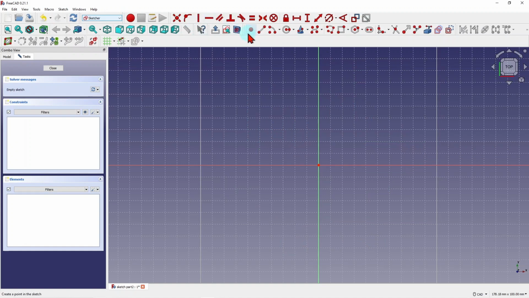Okay, now in the sketch environment, you will see the geometry creation tool set. You have points, lines, arcs, circles, rectangles. You can create all sorts of geometry using these tools. We will get into more details on that. And then these are the constraint tool set, and we'll get into more on that as well.